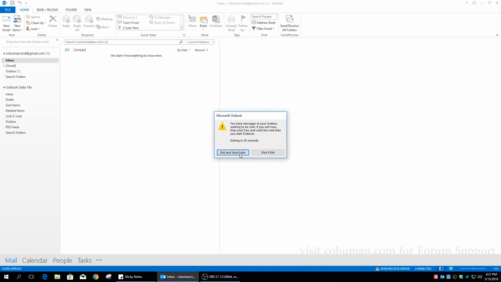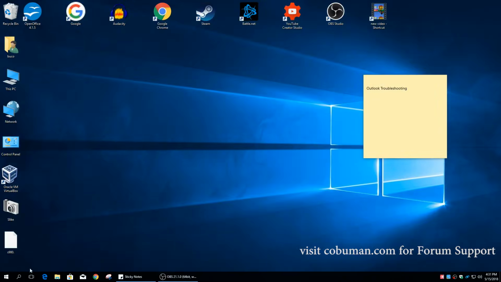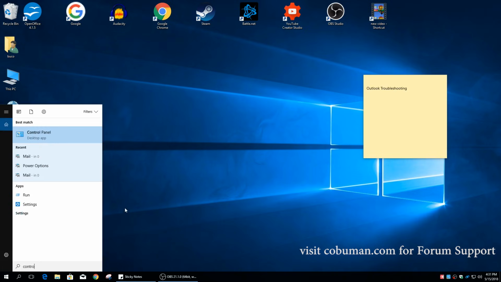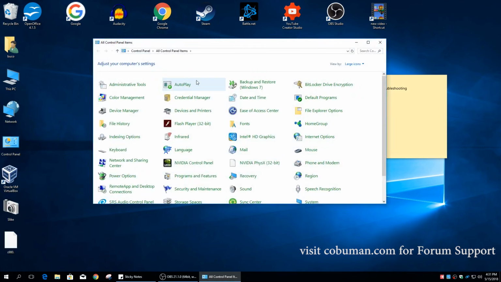So let me go ahead and close this here. And in order for us to troubleshoot properly, we have to close Outlook and look at the certain settings that are within Outlook without actually having Outlook open. Because here's the thing, some things cannot be changed from within Outlook, for example, Exchange or email Exchange server settings.